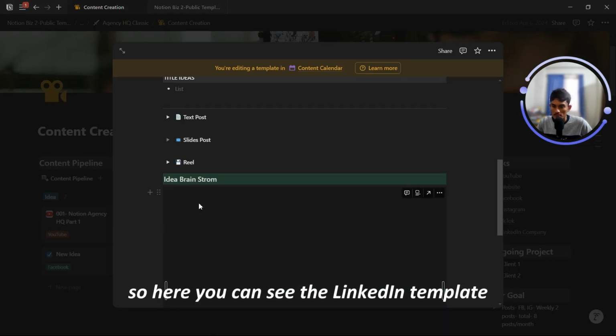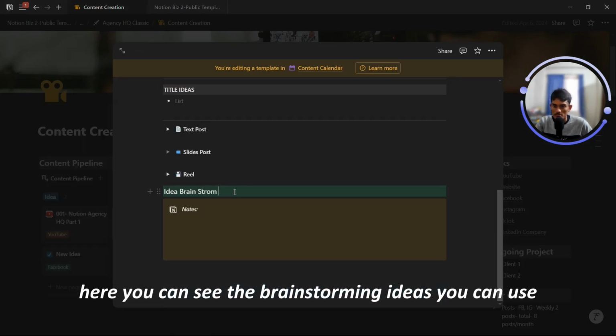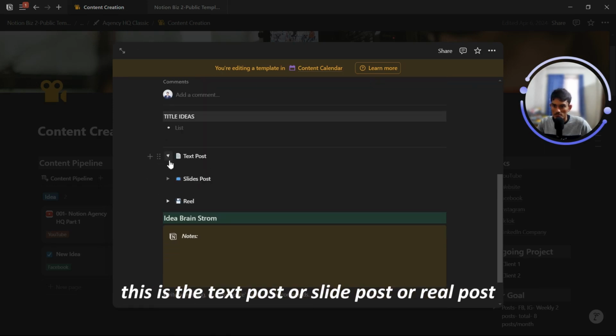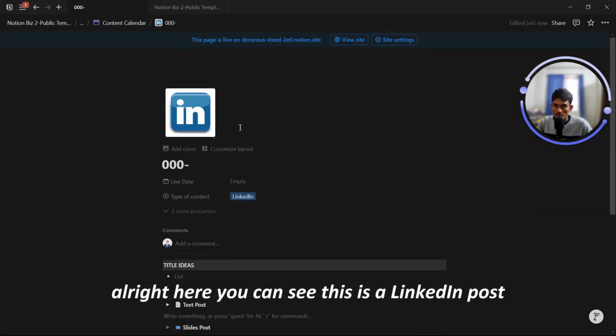So here you can see the LinkedIn template. Here you can see the brainstorming ideas you can use. Here you can make the LinkedIn post. This is the text post or slide post or reel post. All right. Here you can see this is a LinkedIn post.